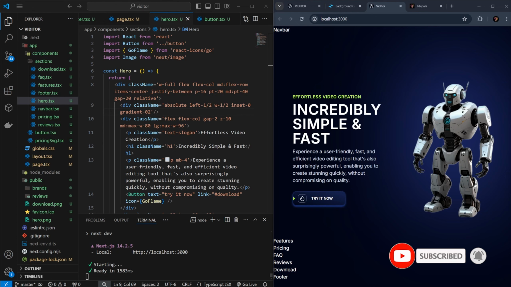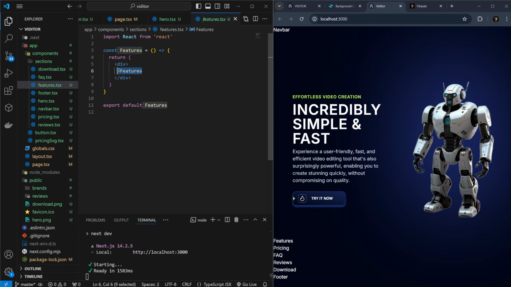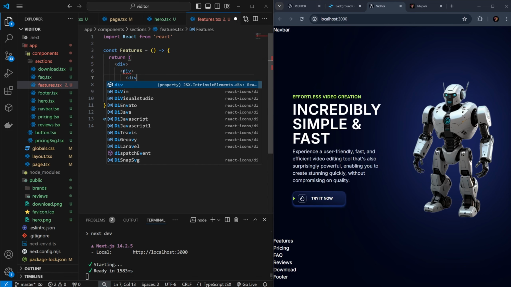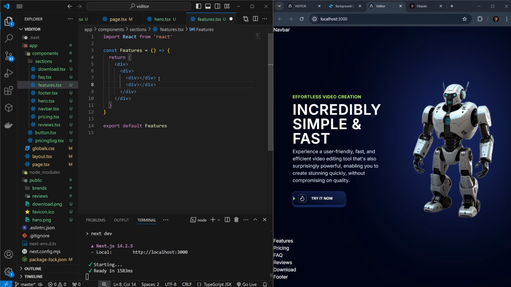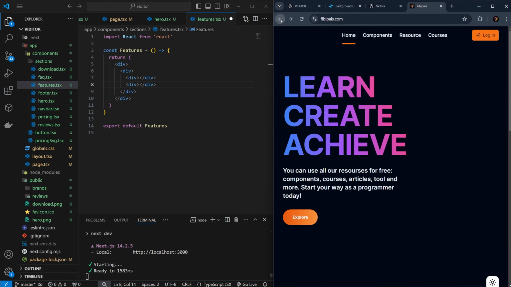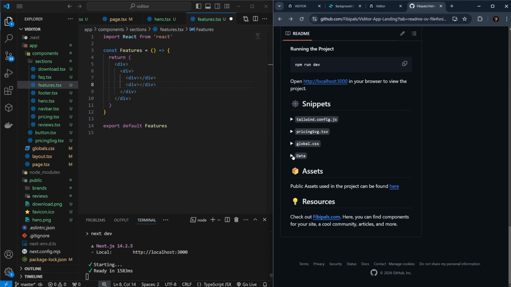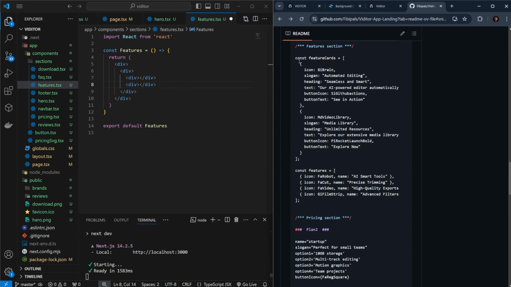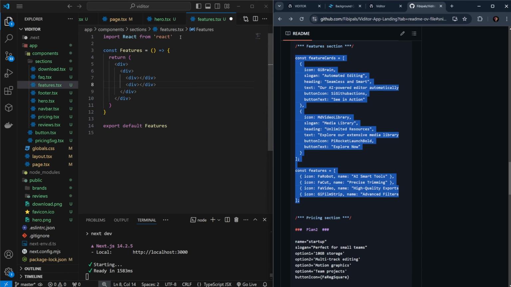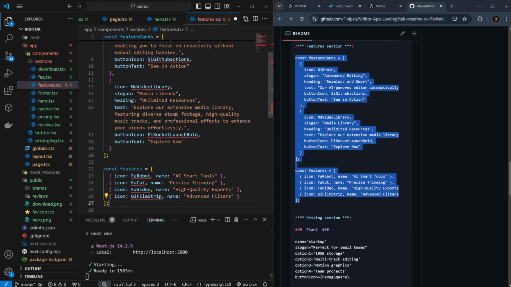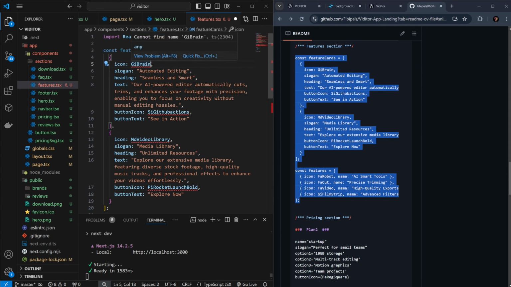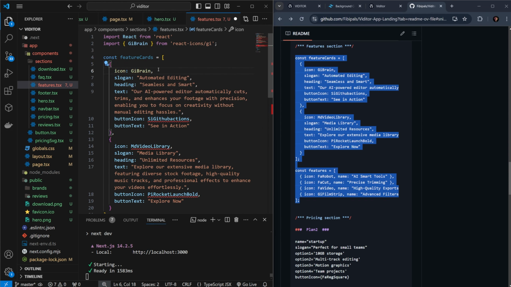So great so far. And now let's create a features section. To do that, let's go to the features.tsx, delete this, and create a new div inside our main div. And inside this div, let's create 2 more divs. Now let's go to GitHub, open a data in snippets, and let's copy all these arrays of data for the features section and paste it in here. Now let's import all these icons, so like this.